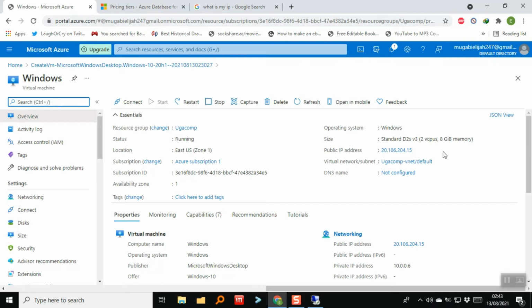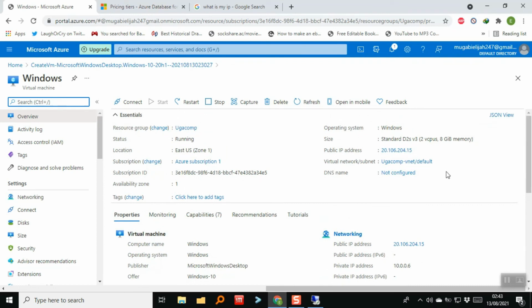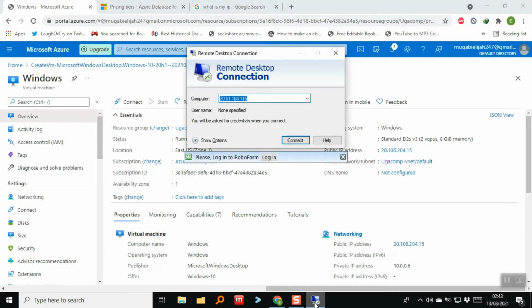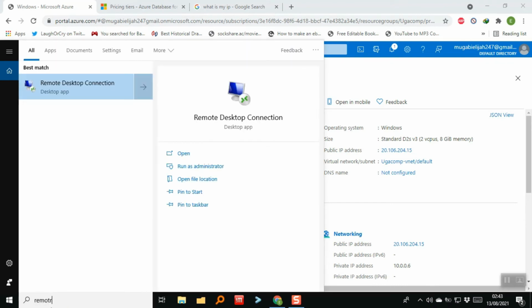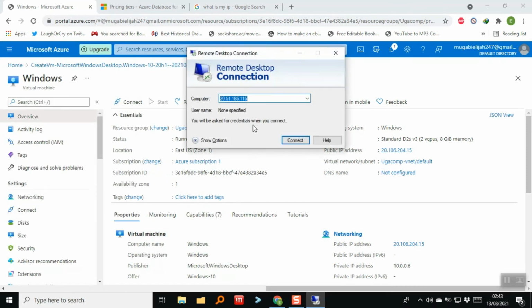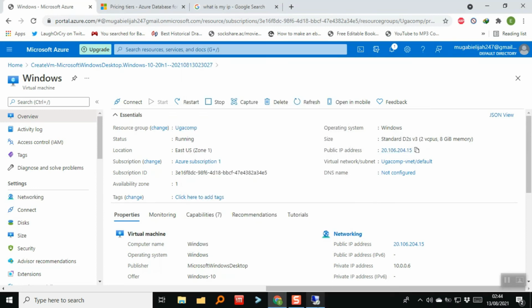Now, how do we access this machine for us to use it? As I told you, the purpose of RDP is remote access using Windows Remote Desktop Protocol. What we are going to do is copy our public IP address and go to our local machine and open the Remote Desktop Connection app. If you don't know how to get it, you just search remote desktop and it will come. You click and then type here. This is where we type in the IP address, the public IP address. Copy and then paste.